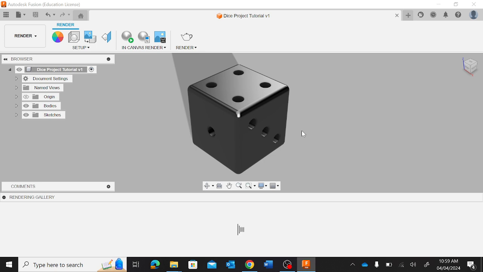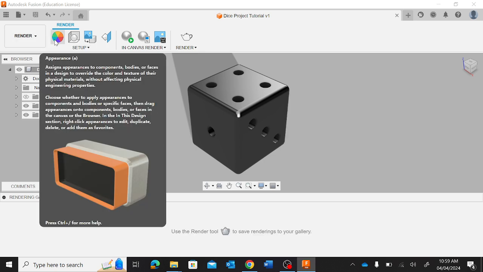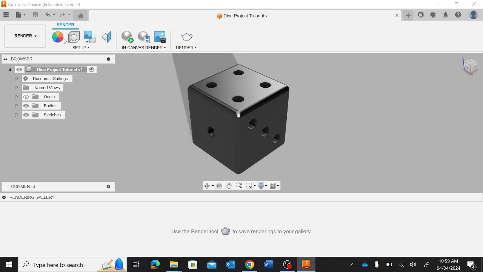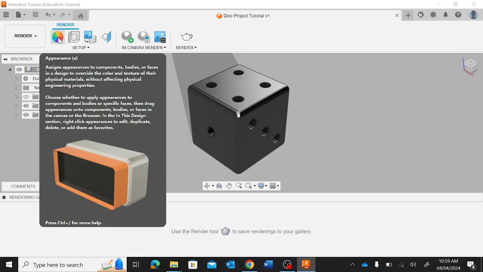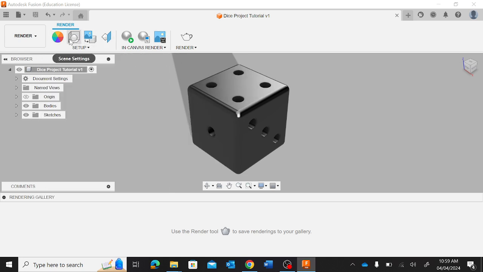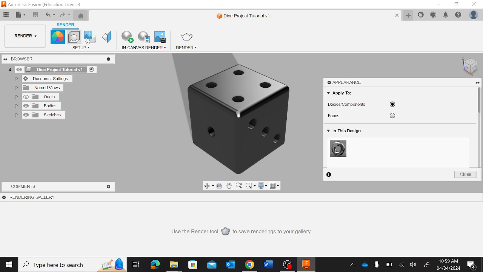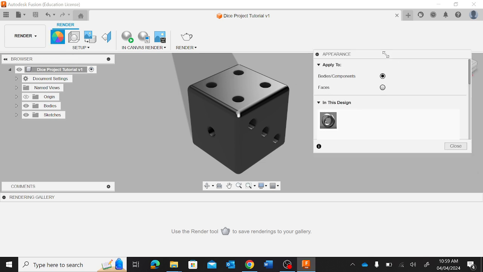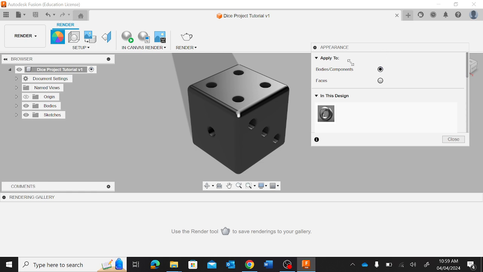Now what we can do is we can add a nice appearance to our dice. We don't have to have a plain appearance. We can click on the appearance and we can change what it looks like at the moment. So appearance, this is what's going to come up. At the moment we're going to apply it to the bodies and components, so that's going to apply to the whole thing. If we click on faces, we can apply it to direct faces, but we will just have it on the bodies and components.